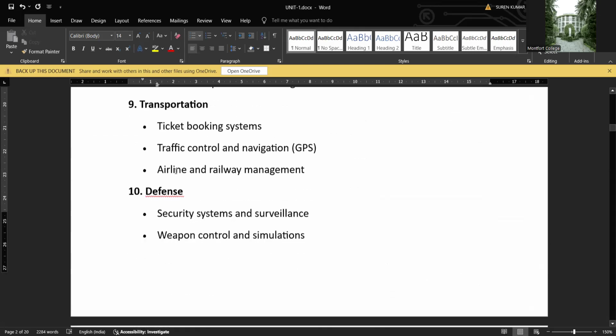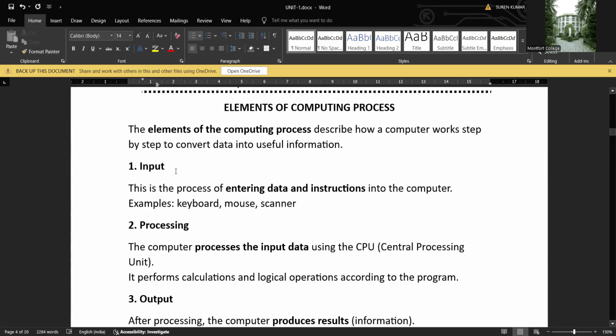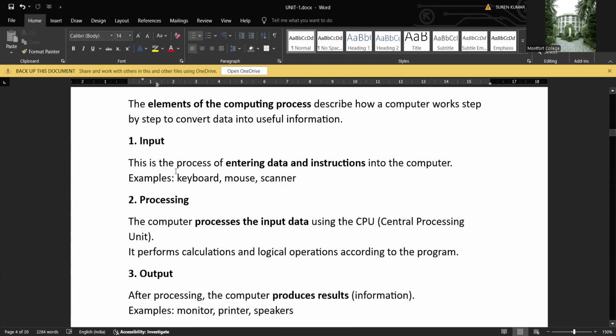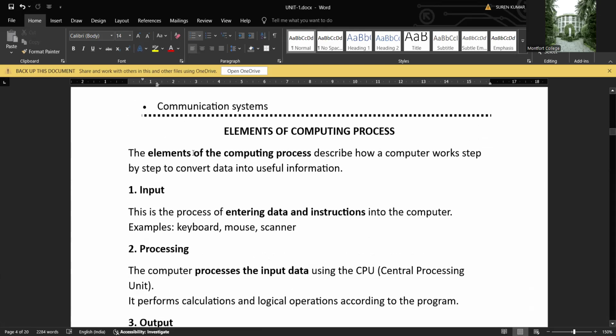Okay, coming to the next one, elements of the computing process. The elements of the computing process describe how the computer works step by step to convert data into useful information.